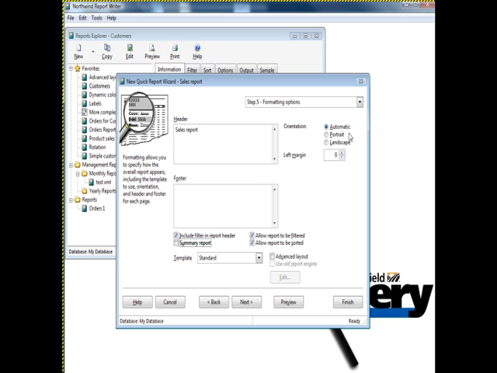Orientation, automatic means that Stonefield Query will automatically change the orientation to landscape if it's too wide for portrait. Again, a nice feature you don't find in other reporting tools. However, if you want to, you can force it to a particular orientation. Template's also a nice feature. Let's just go and run this report again.